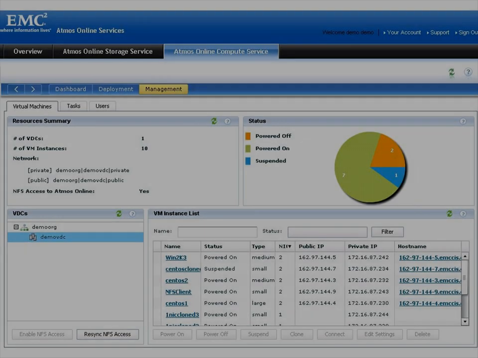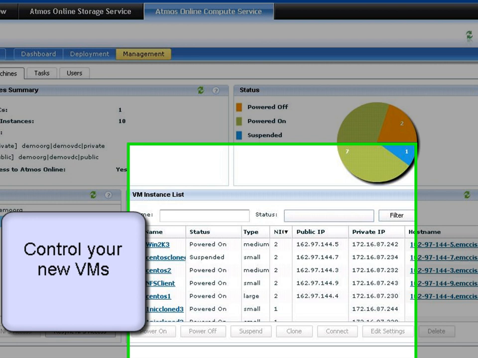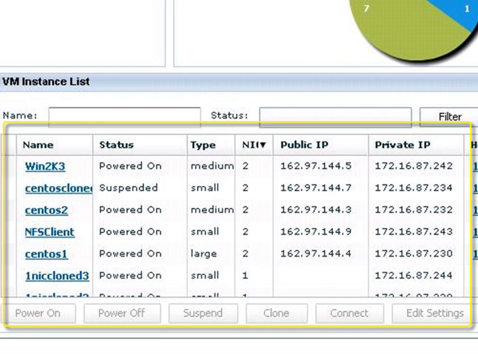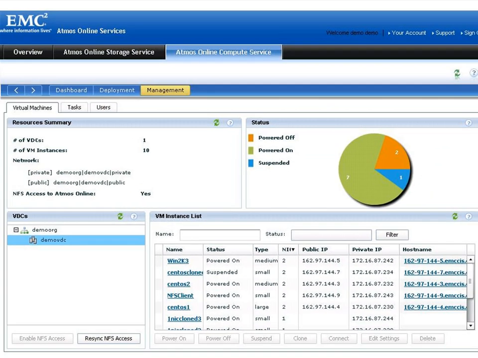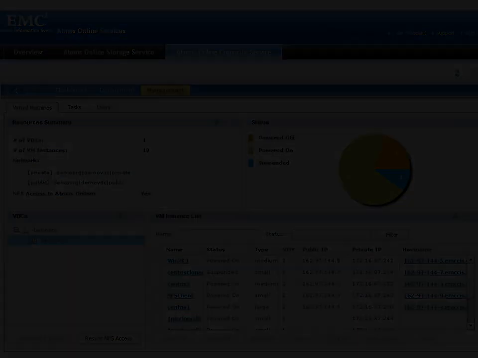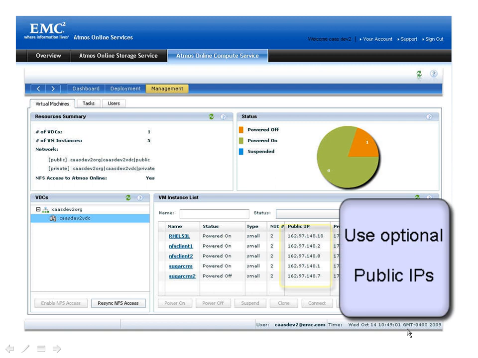Now, you'll see the dashboard for your new virtual data center, where you can view and control your new VMs. And here, you can see their status, type, NIC count, and IP settings. Now remember, for external collaboration, you can still configure public IPs that are available via the web.